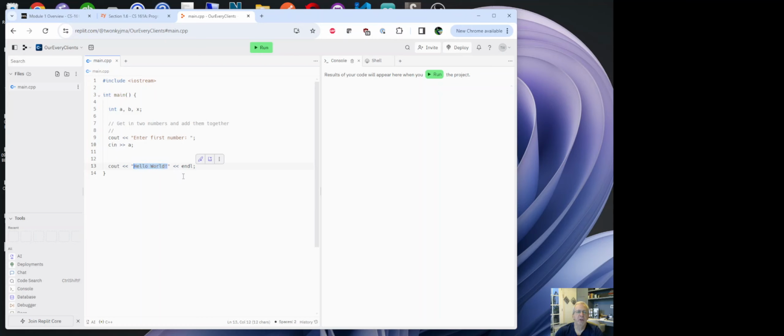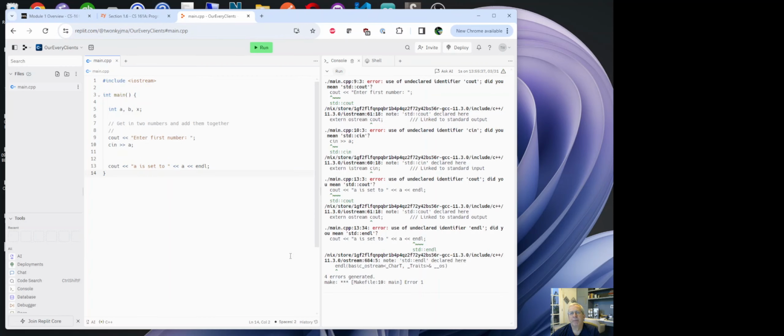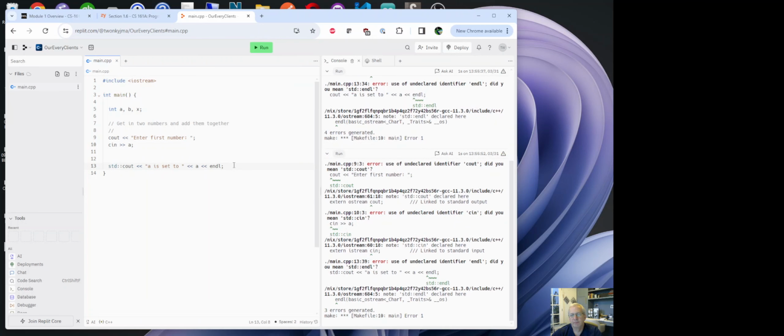But now what I'm going to do is say a is set to, so if this works, I'm going to enter a number, and then it's going to echo that number back to me. Let's try that. Okay. Where's my problem? Is it because I don't have the standard out? Was that what it was? Let's see. It doesn't like that.